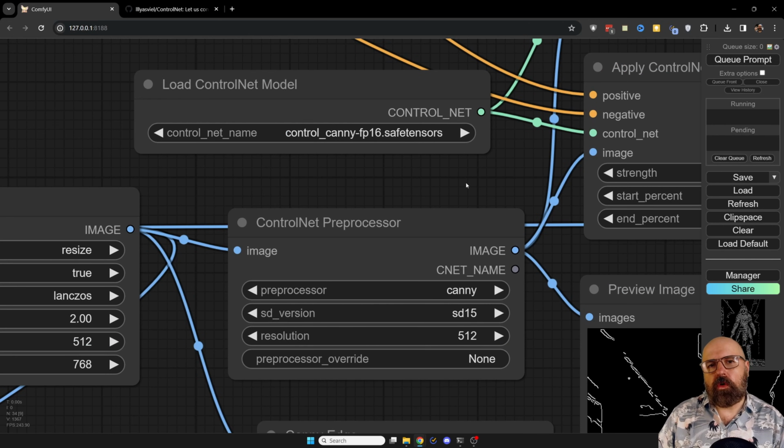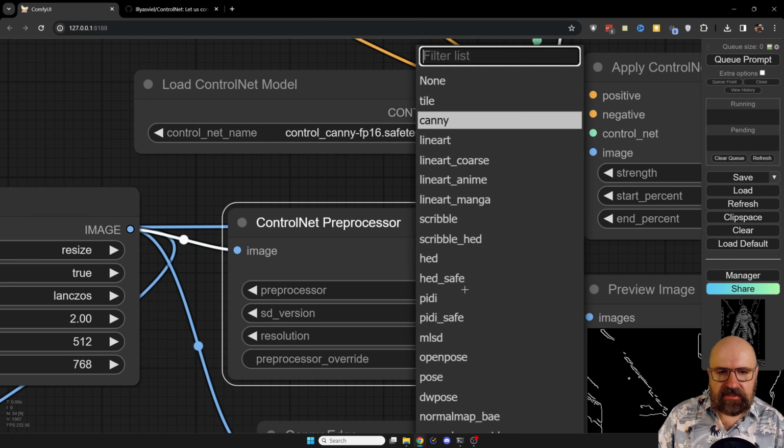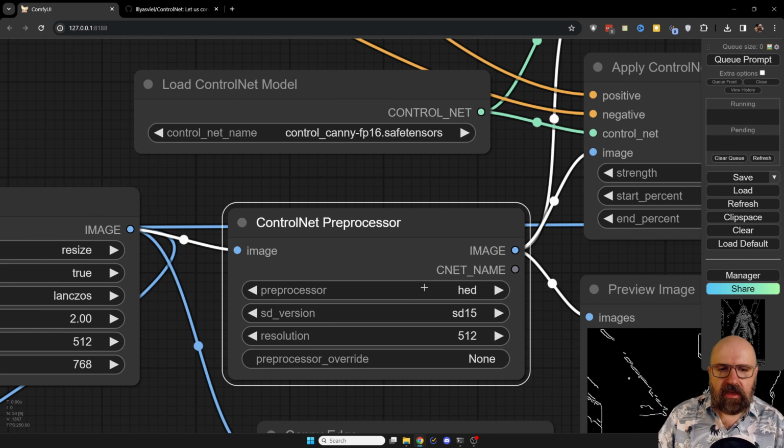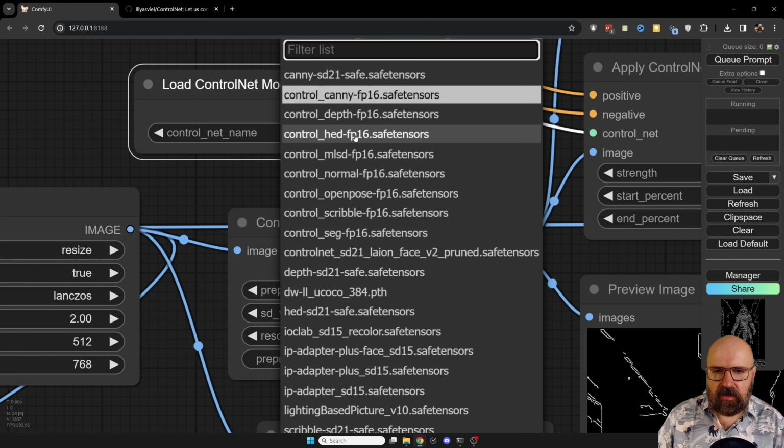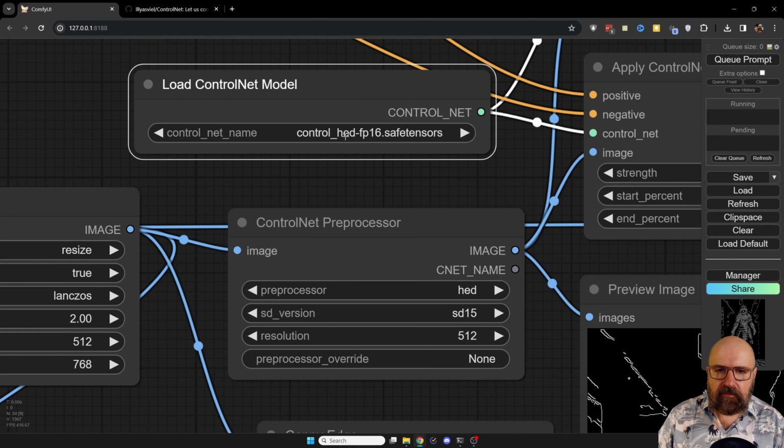But of course, you also always need to keep in mind when you change the preprocessor, let's change this for example to head, you also need to change the ControlNet model. So here we also change this to head because the map that is created has to fit the applied ControlNet process that we are using.